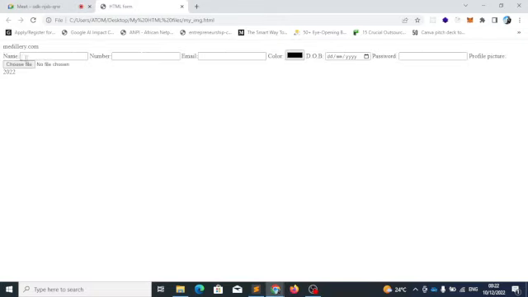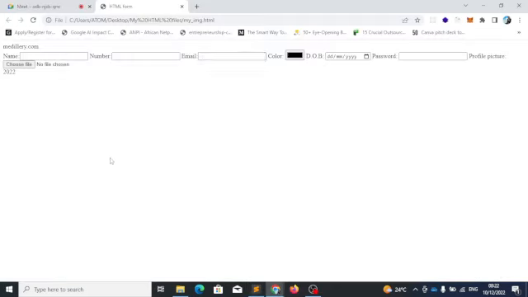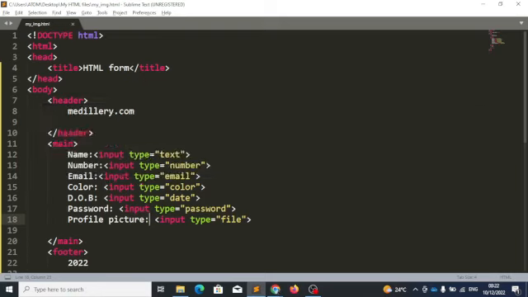So refresh. Now the user knows that this place is for my name, this place for my number, this place for my email, this place for color, date of birth. I think this is much better. But everything still looks written together. It's not well organized. Let's make it a bit better.